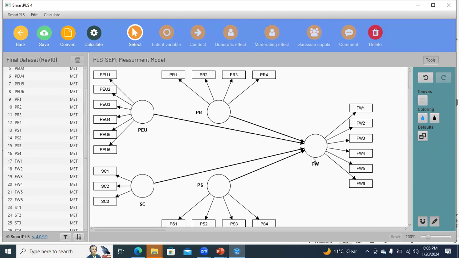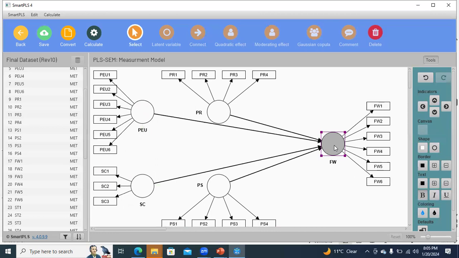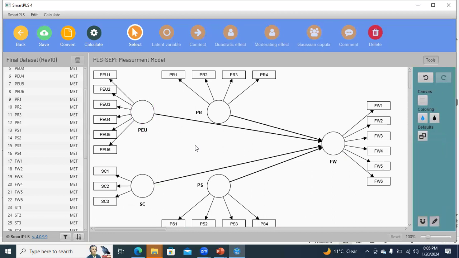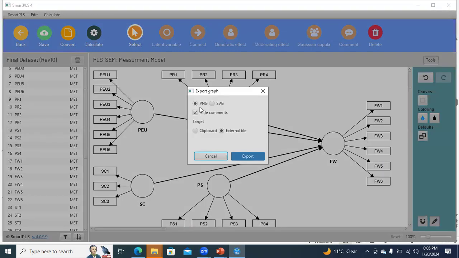So it basically becomes the research model, because there is no value of any factor loading here. You can export this image to your document if you want. You can right click over here, you can click on export image. You can uncheck hide comments. It will provide an svg or png file. I would normally recommend that you have a png file.